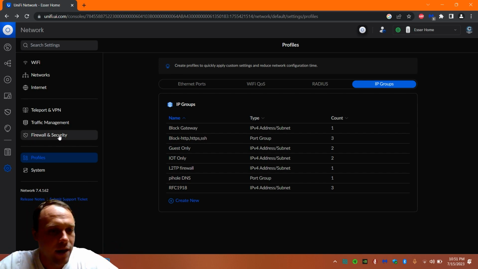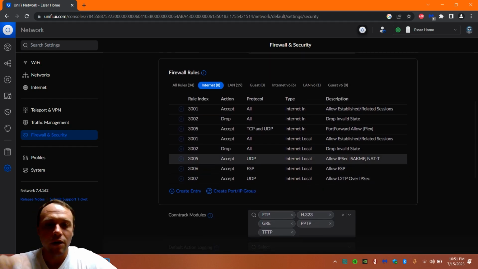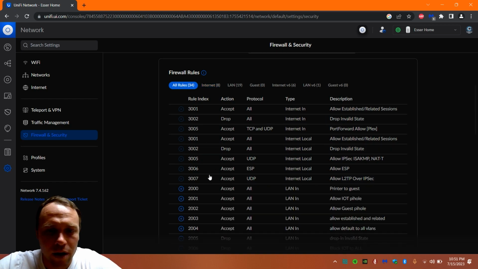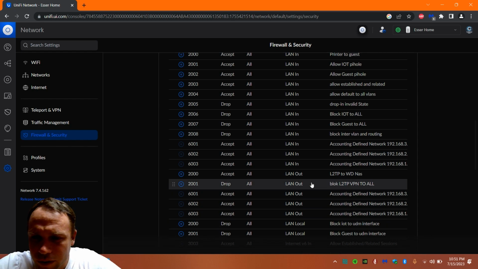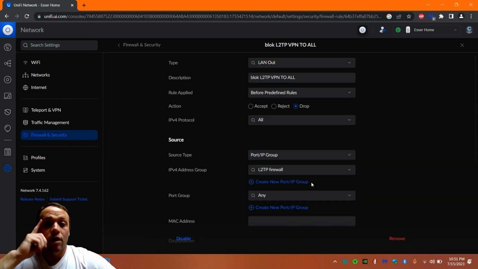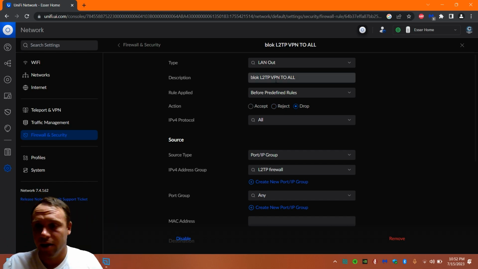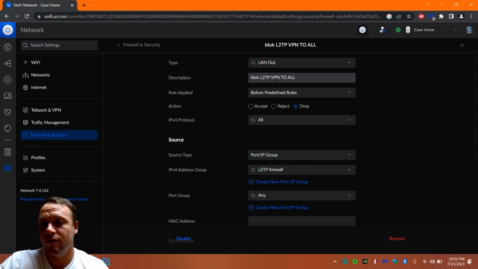So next, after that, we'll go back to our firewall rules, just giving you a demonstration. We'll go to create new entry, and we'll do this one first. We're going to block it all to VLANs. So block L2TP to VLANs to all. You can name it whatever you want, block to all VLANs. So all your other networks that you have firewall rules for, it's going to block this network from accessing any of them.